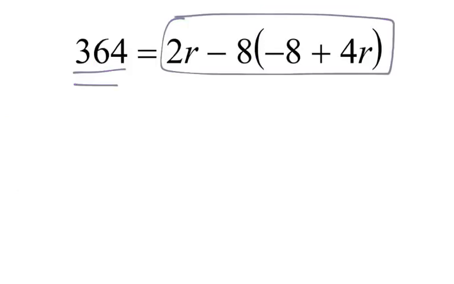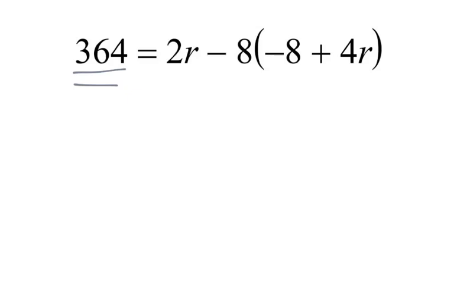What I would encourage you to do is try this equation here. Push pause, try it on your own, see if your steps match mine, and then push play when you're ready to check your work.